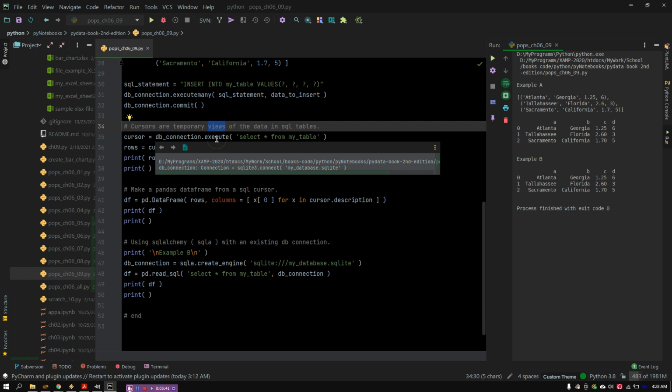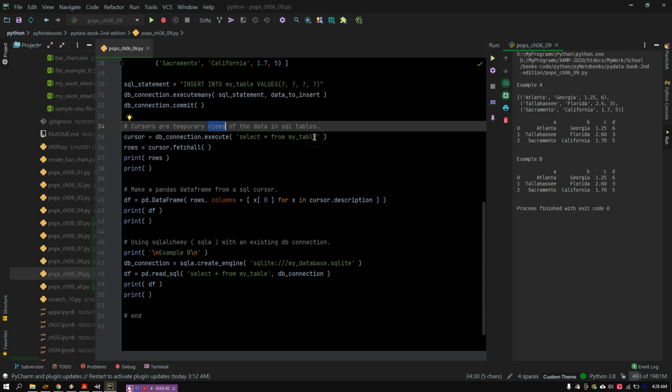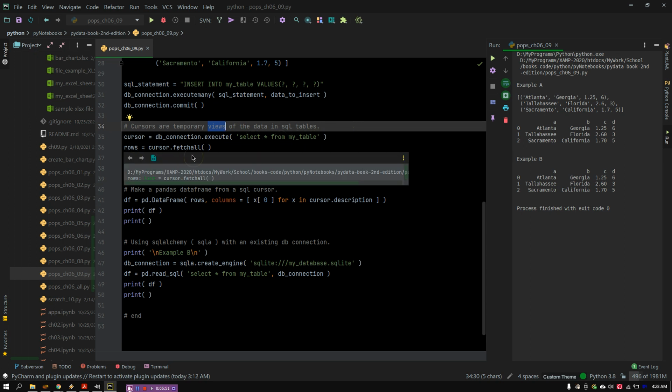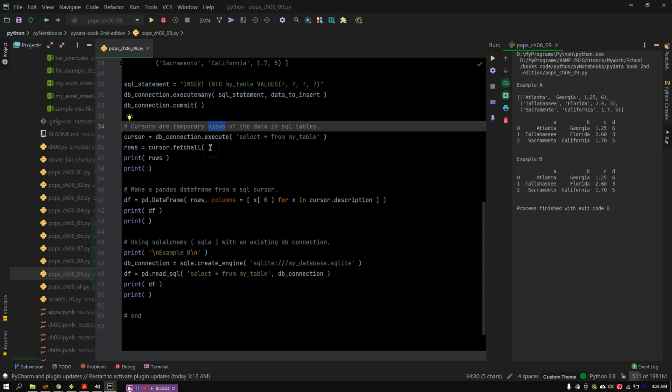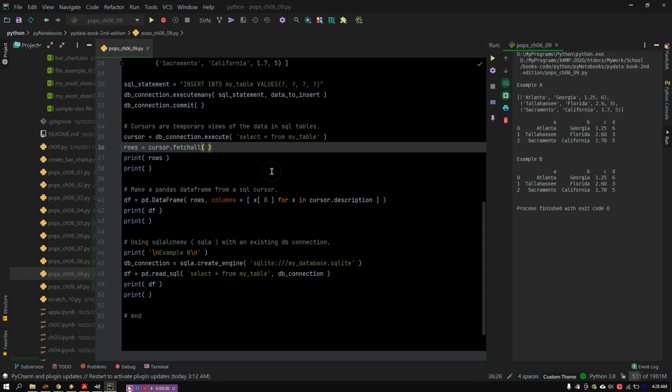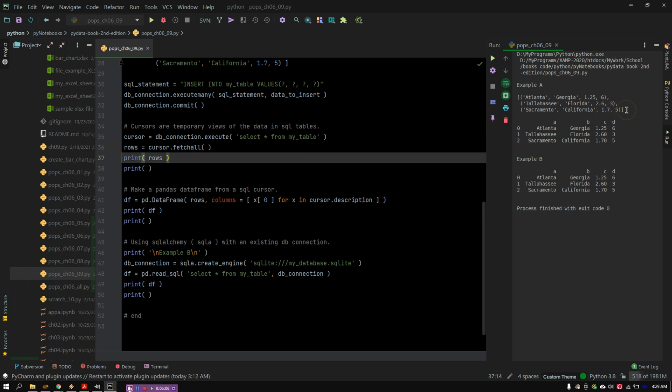Here, with the connection, again, we execute a statement. Select everything from my table into the cursor. Now we put them in rows. This automatically creates the rows for us of that cursor. And we print them. And that's example A. So we see the raw aspect there of the list of three rows.